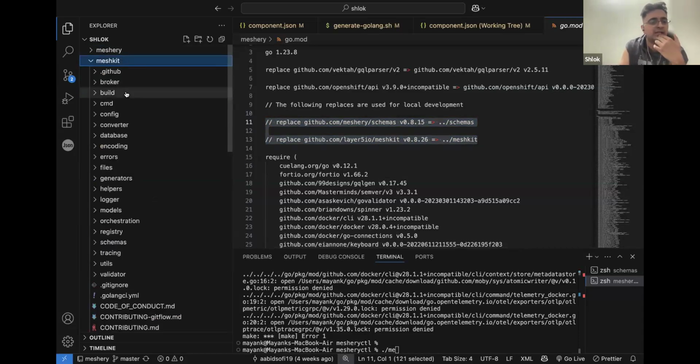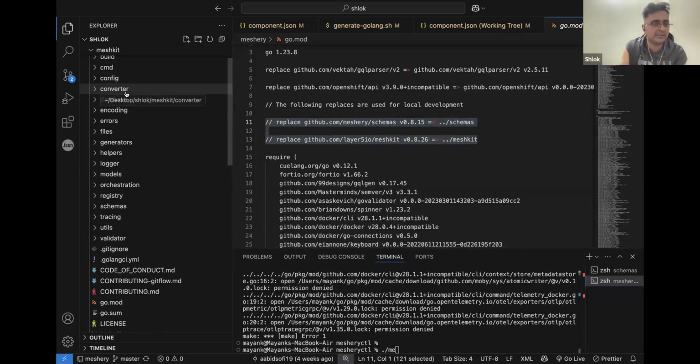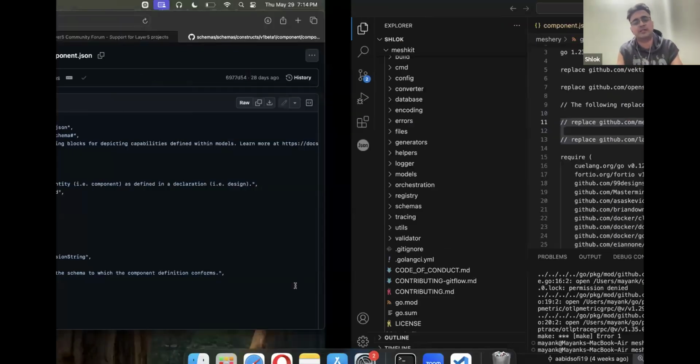There are a lot of functions that have already been implemented inside Meshkit. So before you try to create something new, make sure to go through the Meshkit repo to check whether that particular function has been previously implemented by one of the maintainers or not.